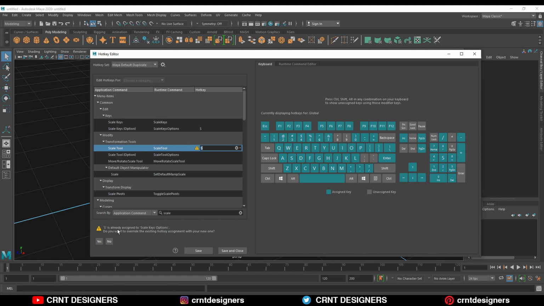And here you can read S is already assigned to scale key options. Do you want to override the existing hotkey assignment with your new one? If you want to override it, then you can press on this S button and it will assign S hotkey for this scale tool. And after that, you need to click on this save. So it will save that hotkey. And here you can read hotkey settings have been saved. After that, you can close this hotkey editor.